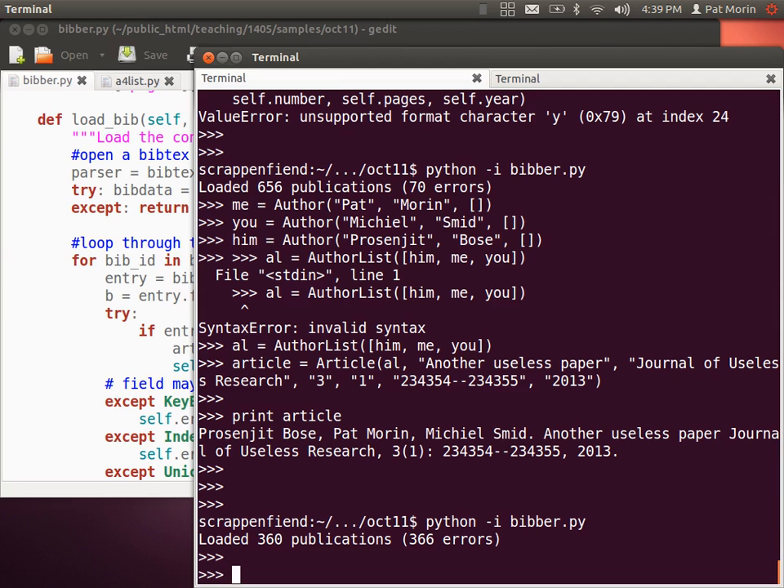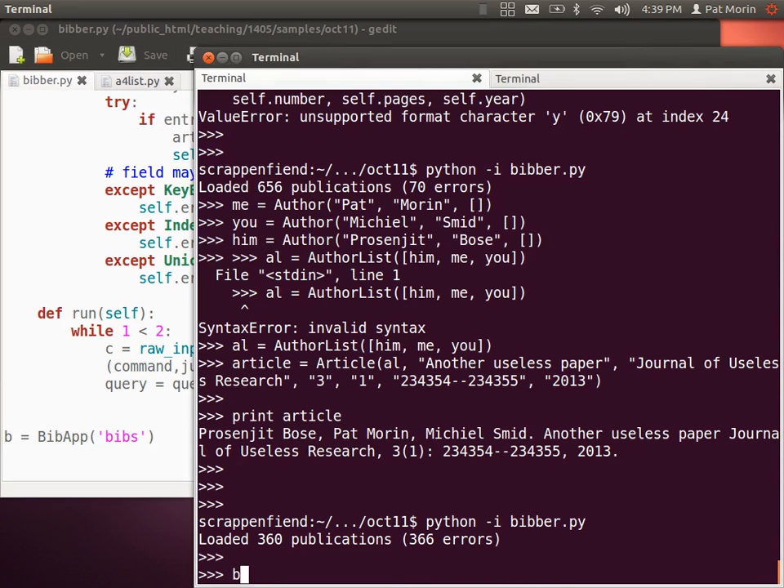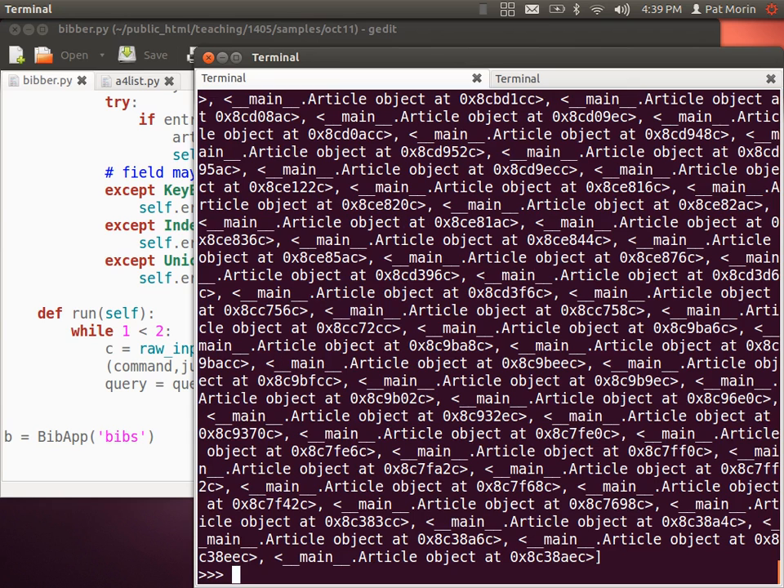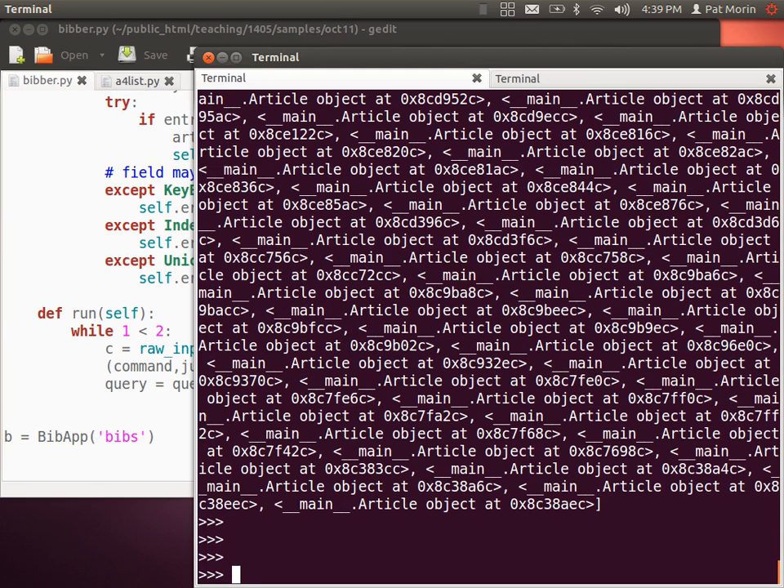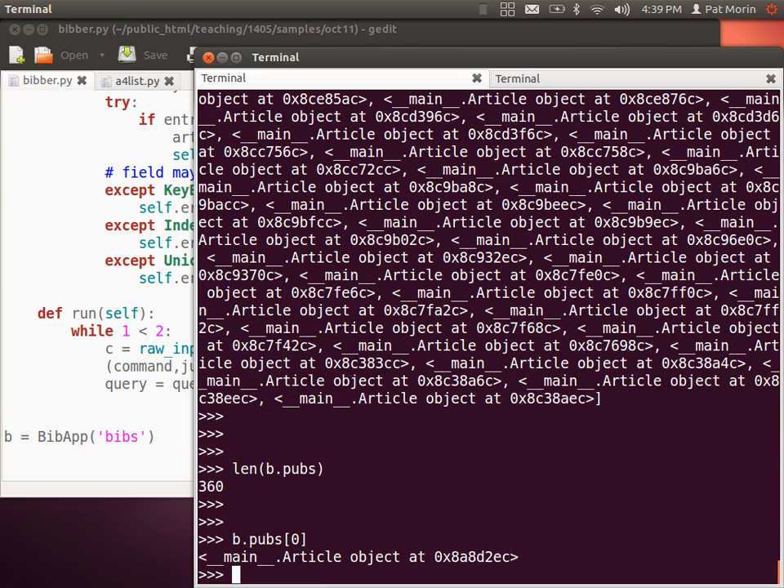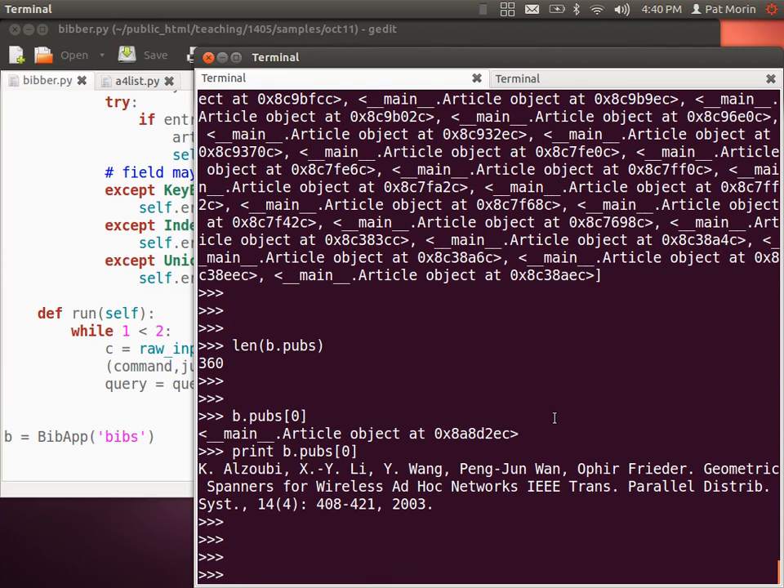Okay, so now I load this bibliography. It loads all these articles, and it appends them all to one giant list. Let's see how we're doing here. Okay, so loaded 360 publications, and we have them all stored in a thing called B. That's my bibapp object, and B has a list of pubs. There it is. That's a bunch of article objects.